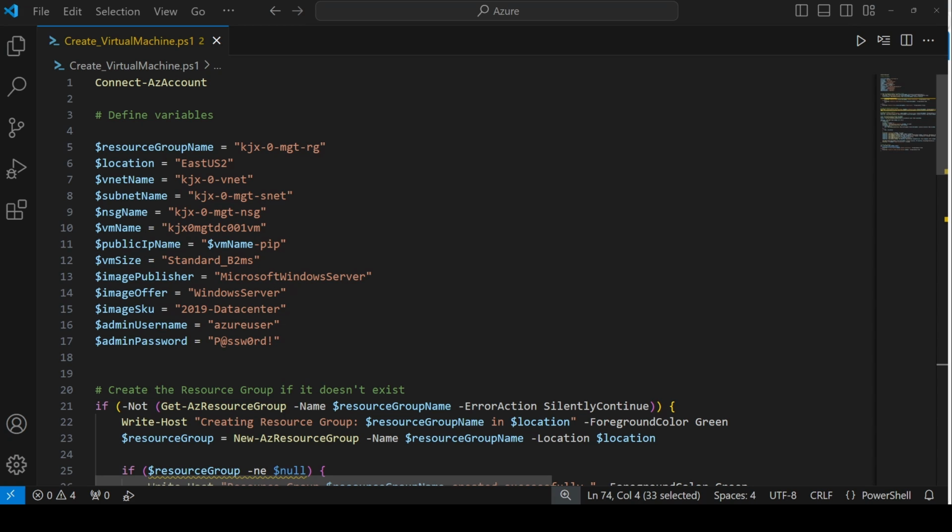Now let's understand our PowerShell script step by step. We will start by defining some variables. Here are the variables that will store the name and settings for our VM related resources. The first variable that we are going to provide is the resource group name. We are going to use kjx-0-mgt-rg. The location that we are going to use is h2s2.